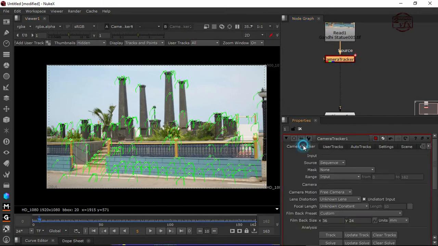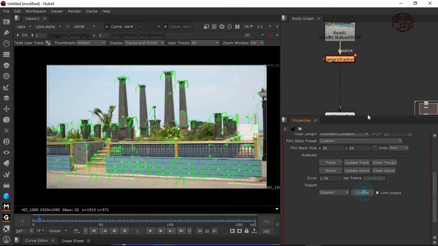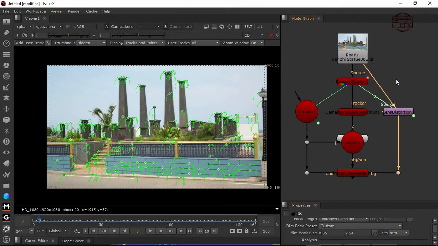Now I'm going to double click on the tracker. From this tracker, I'm going to take the export option. There is camera, scene, and scene plus. The scene plus contains everything. So I'm going to take scene plus and create. Now you can see a lot of nodes have been created by Nuke.